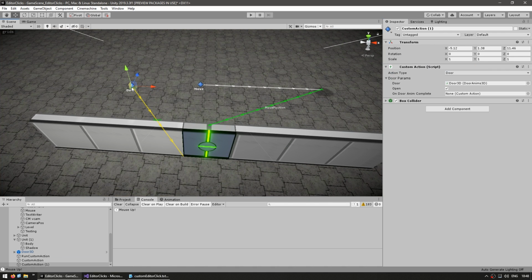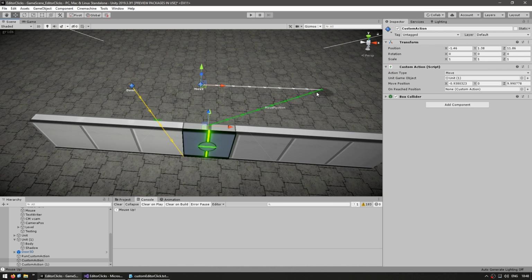Alright, so here I have a custom action to open this door. So this one moves, and now here we have the onReach position. We have our nice plus button. So click on it, and now I can click on this action, and yep, there you go, it goes from this one onto this one.